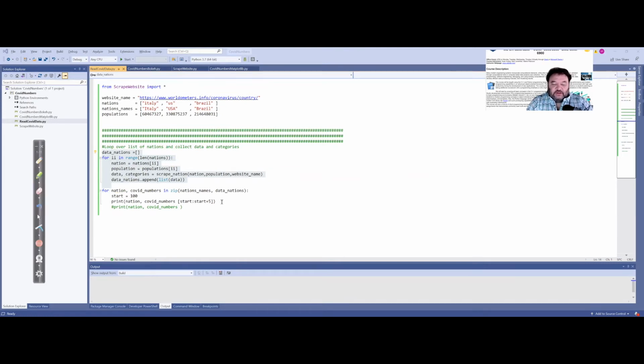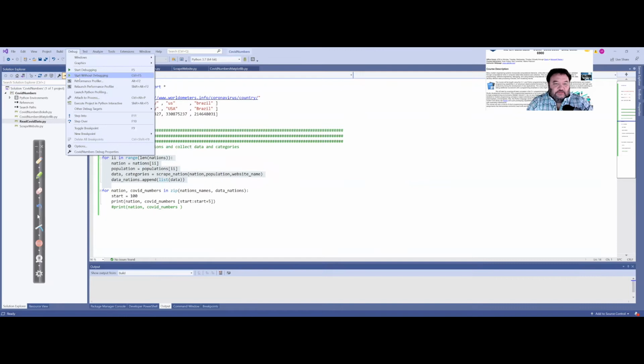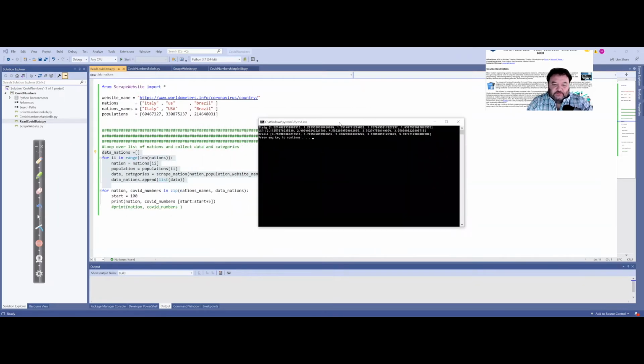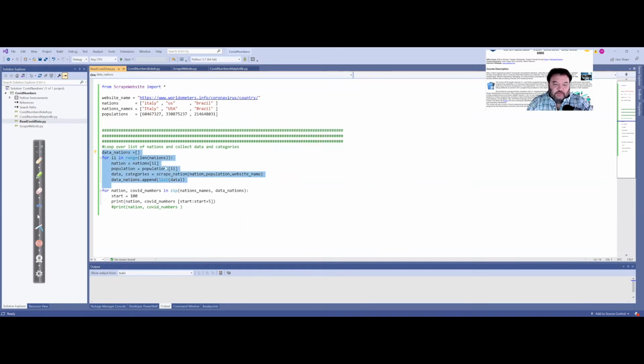So let me actually run this first. So let's assume that we know how to scrape a nation. We'll go into the code in a second, but now I go to debug, start without debugging. This runs the code. Here now we are in this loop and do print Italy, a bunch of numbers, USA and a bunch of numbers, Brazil and a bunch of numbers. So this would be those.